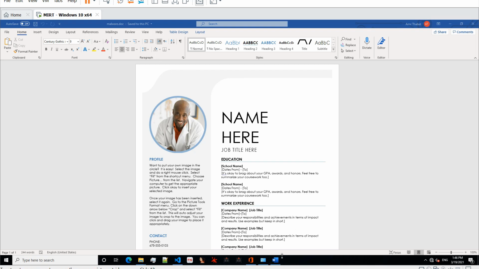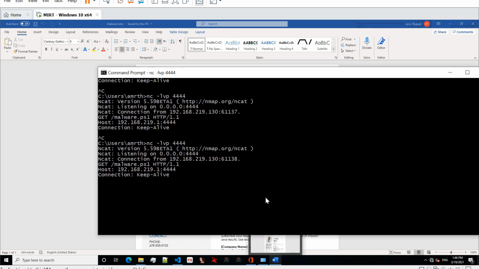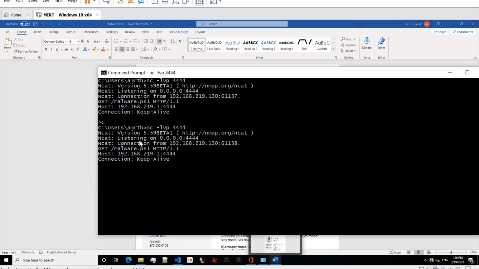And we saw here the PowerShell has been running, and if we return back to here, we see we have received a request from PowerShell to connect to us. We can now send back the malware.ps1, more PowerShell code, and it will be automatically executed on the system. So that's a very simple example.